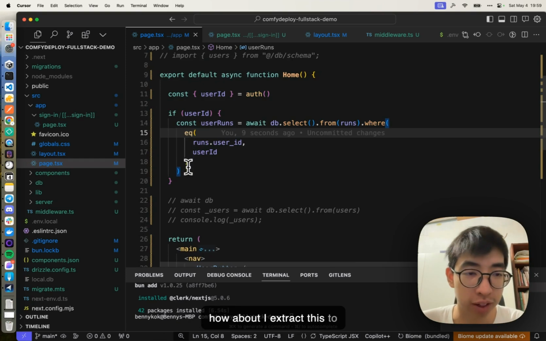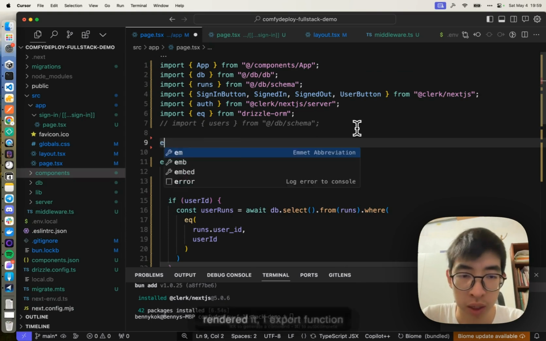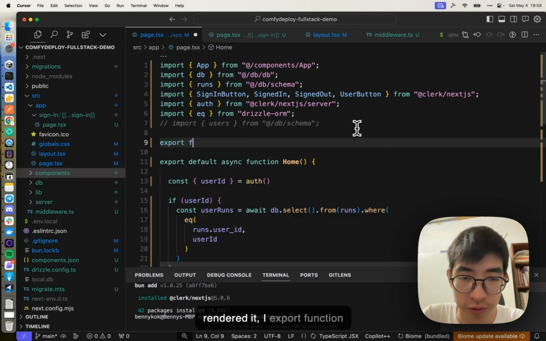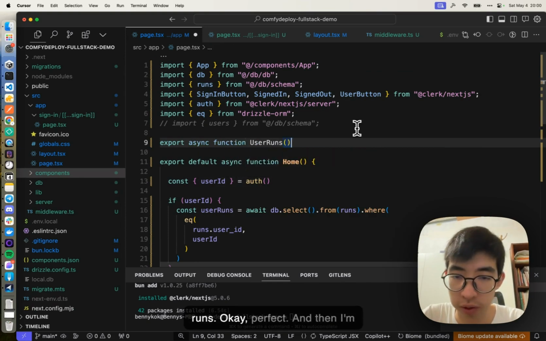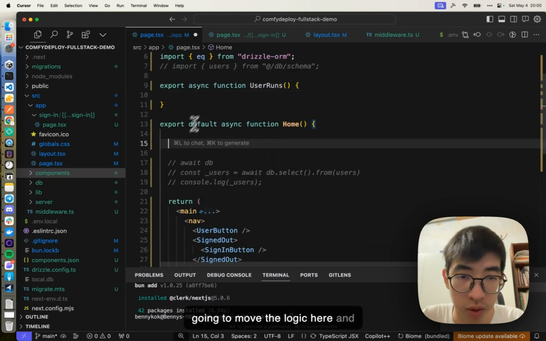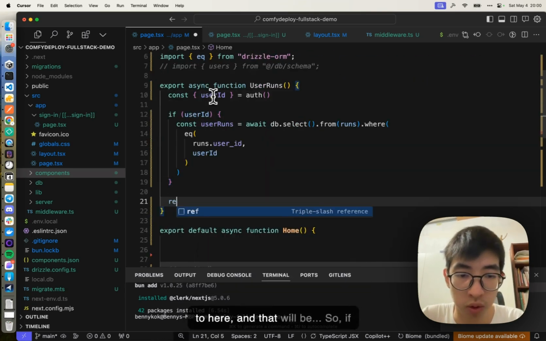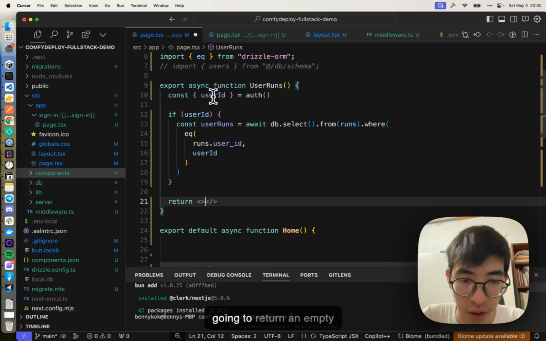How about I extract this to another component? So that could be fully server. I rendered it. Export async function, search parameters. Okay, perfect. And then I'm going to move the logic here and to here, and then if we don't have user ID, we're going to return an empty component.